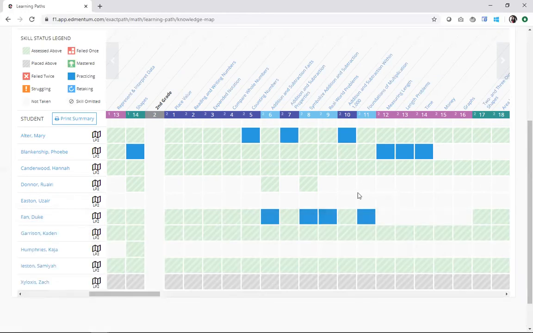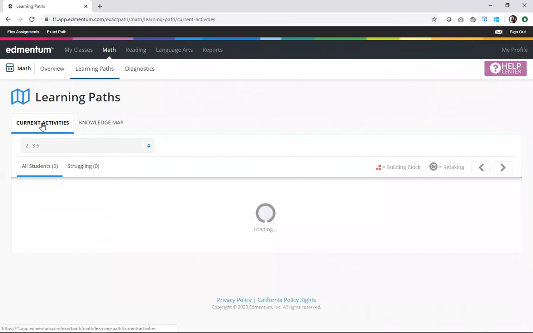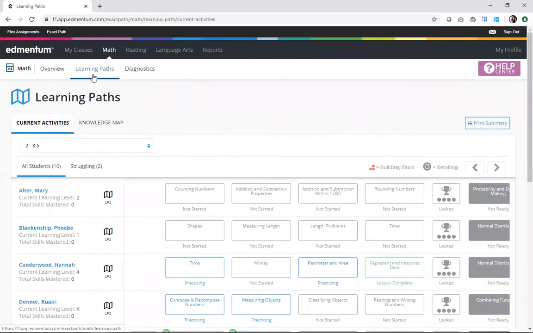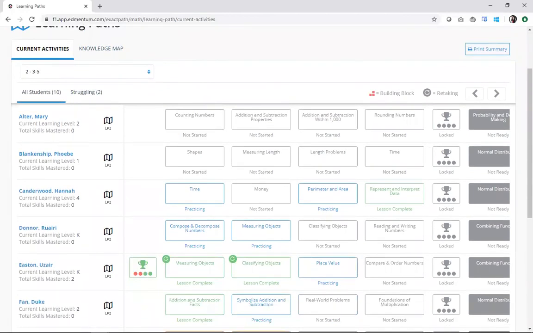Now, closely related to the knowledge map, ExactPath also offers a view of learning progress called current learning activities. If I scroll up here to the top, I can see this tab. I can go ahead and bounce over to current activities using that tab. If I didn't want to use that tab, back when I clicked on the subject, remember we saw those tiles for knowledge map and current activities? That's another great access point to get to this particular view.